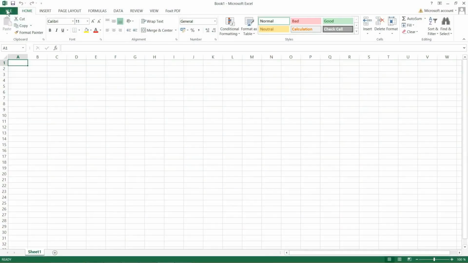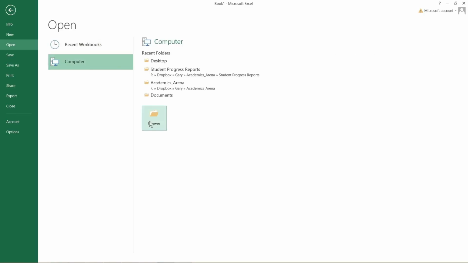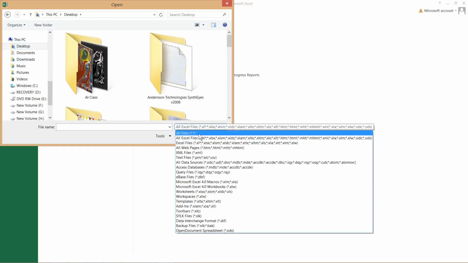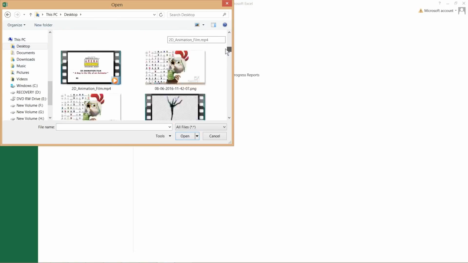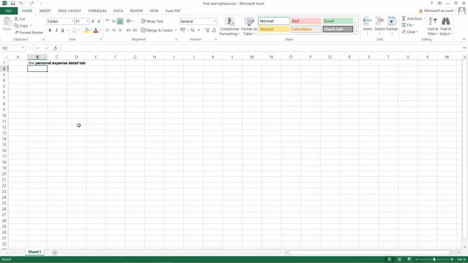1. Click on the File tab. 2. Click Open. 3. Choose the location where the non-native file is stored and search for it. 4. Change the file type to All Files or the ***. 5. Pick the non-native file. 6. Click Open.